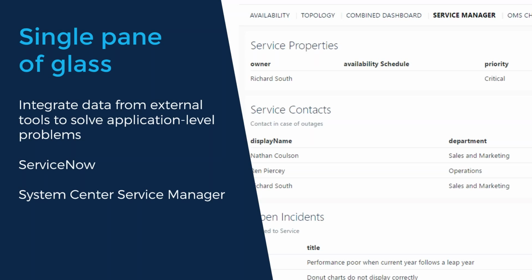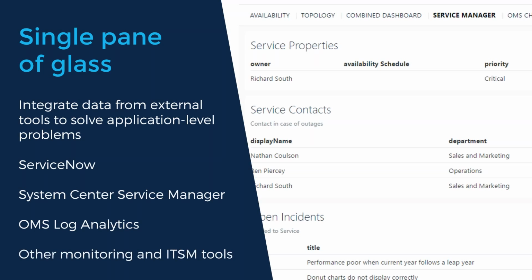So we can take that application data and pull that in alongside SCOM to resolve those application level problems. Extending that further, you can pull in data from a log analytics tool like OMS, again taking very much infrastructure level log analytics data and putting that into the context of your applications to solve application problems. And there are many other tools that you can integrate with using our web API and SQL connectors.